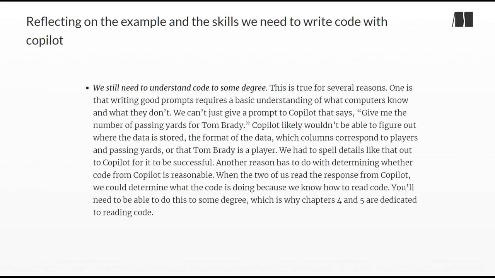We still need to understand code to some degree. This is true for several reasons. One is that writing good prompts requires a basic understanding of what computers know and what they don't. We can't just give a prompt to Copilot that says, "Give me the number of passing yards for Tom Brady." Copilot likely wouldn't be able to figure out where the data is stored, the format of the data, which columns correspond to players and passing yards, or that Tom Brady is a player. We had to spell details like that out to Copilot for it to be successful.